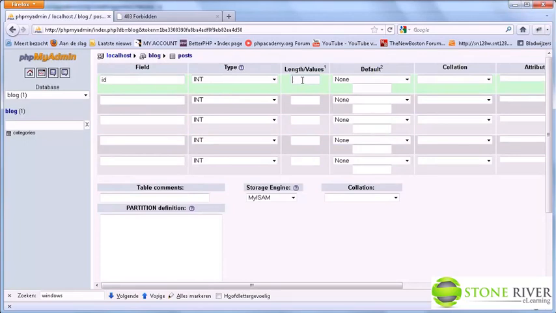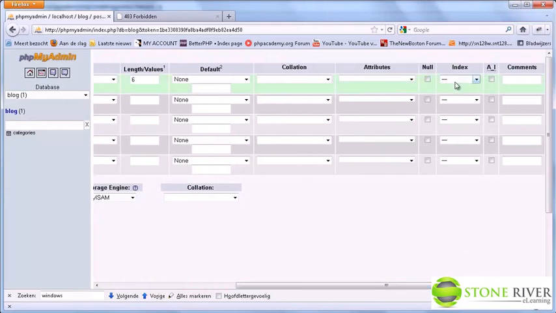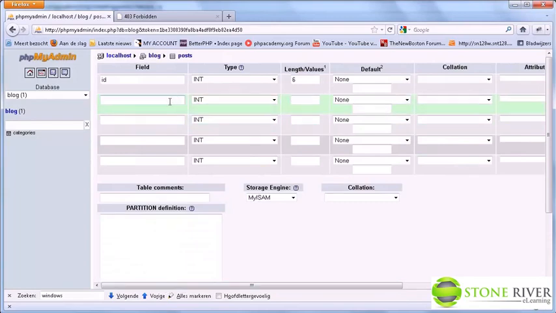I doubt you'll create thousands and thousands of posts, but in case you want to expand on this and allow multiple users or whatever features you want, we'll just make it 6, but I think that's really stretching it. Anyway, primary key, auto increment, done. Category ID is exactly the same thing as the ID in the categories table, so we'll give it a length of 3.